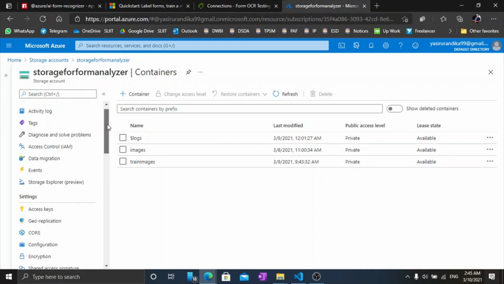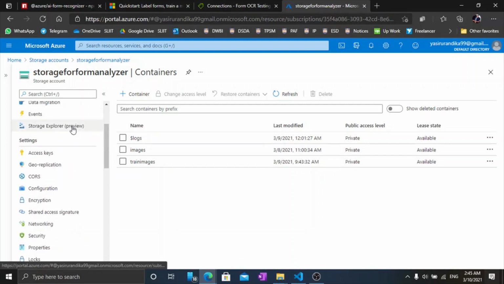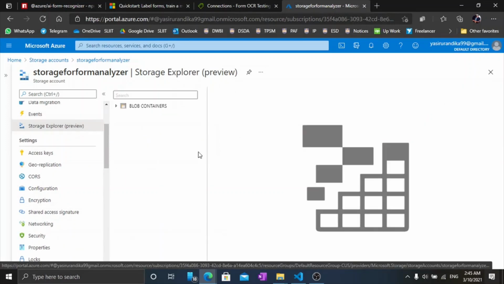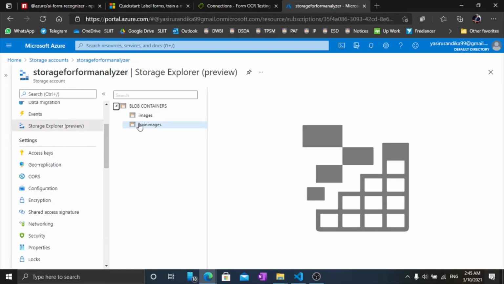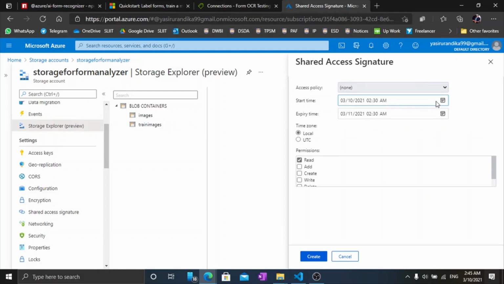Then we need to get the shared access signature. For that, I am going to Storage Explorer, and there's Blob container, and this is the container that has my images. Right click on it and get shared access signature. Then we can find the access policy, and we need read, add, create, write. We will tick them all, it is not needed. However, the start time and expiry time, we have 1 day here, and then create.